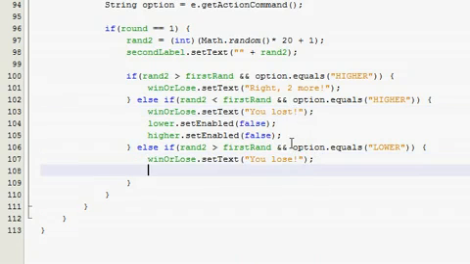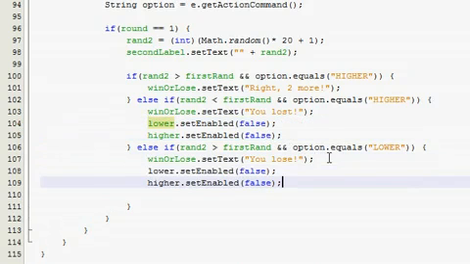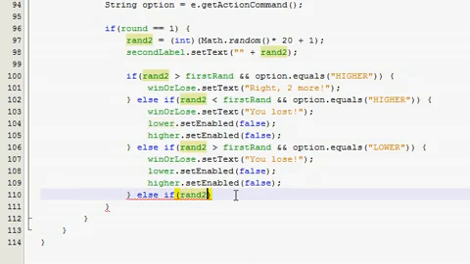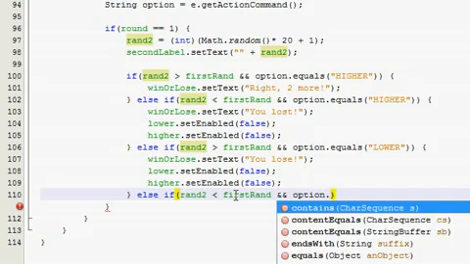And then same thing, I'm just gonna copy and paste this because it saves a little time. Disable those buttons so they can't play any longer. So now we only have one more condition, and that is if the random2 is less than the first random and they've clicked lower, that means they won. So else if ran2 is less than first ran and they picked lower, well, then they were right.